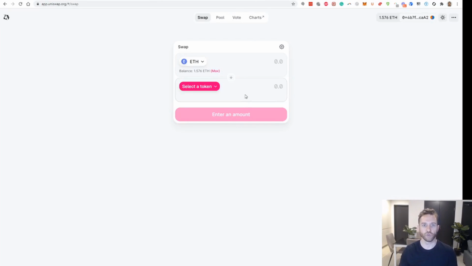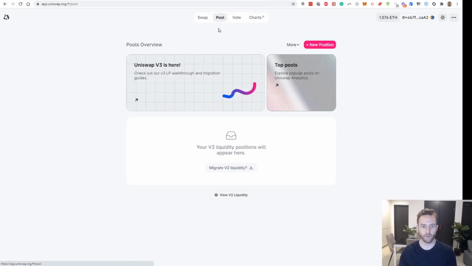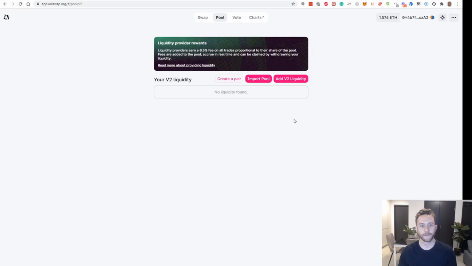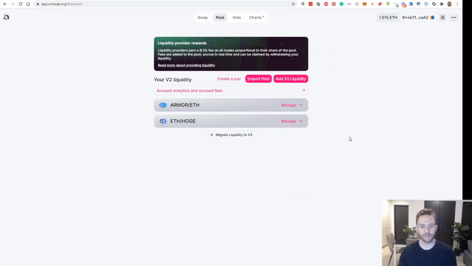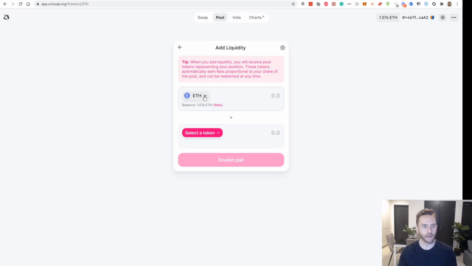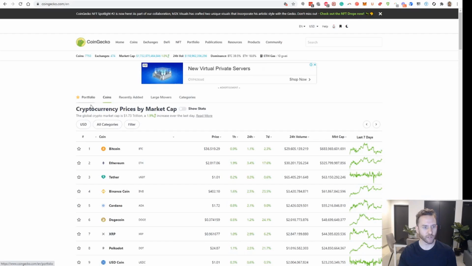And we're going to go to Uniswap. You go to Uniswap, you click on pool. I am going to provide this as a version 2 liquidity. So I'll click version 2 liquidity. If you have any existing ones there, then they'll show up. And so you go add version 2 liquidity. Now you might have to custom add the token.